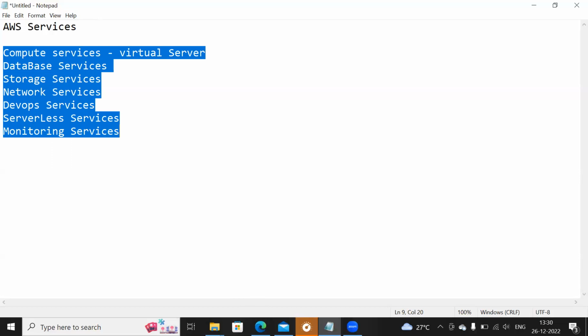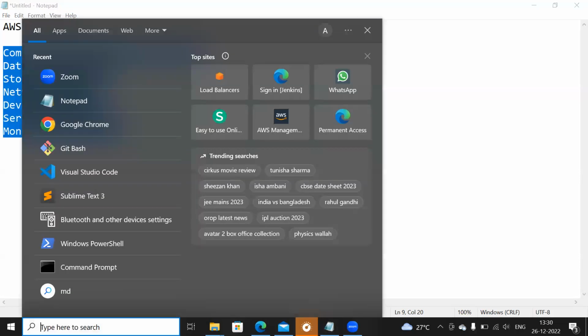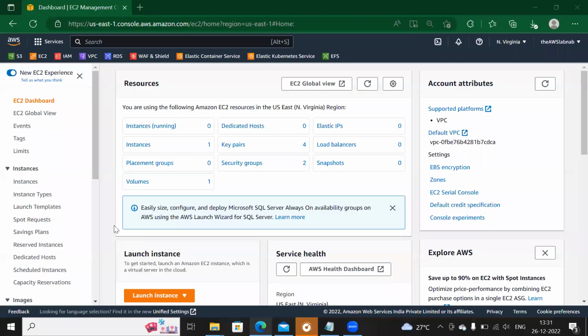So let's start with AWS security. This is the AWS dashboard. In terms of security, we need to have a proper user, and you have to make that user available to access the AWS console and to perform the operations in the AWS account.